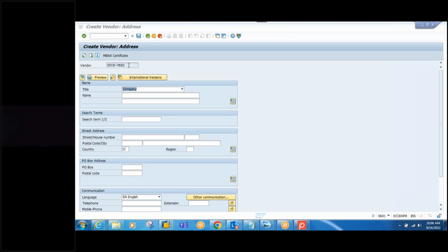Assume this is a vendor we are purchasing from. It's a company, and we give some name. The search term concept is there, for example in the database. Just like when we enter an Aadhaar card number, all details come automatically, if I use this search term, all the vendor-relevant information comes up during searching. Here there are street numbers, etc.